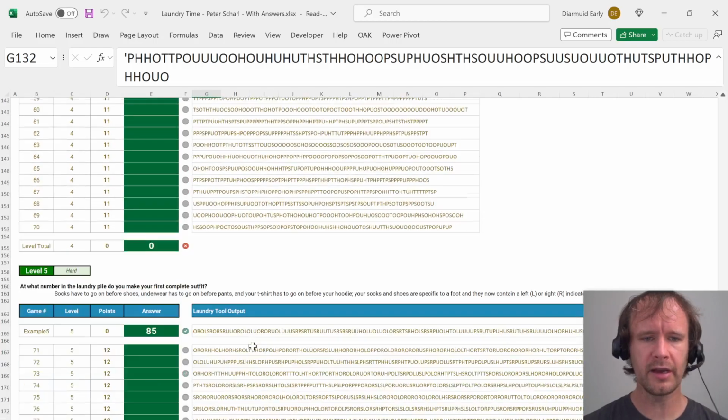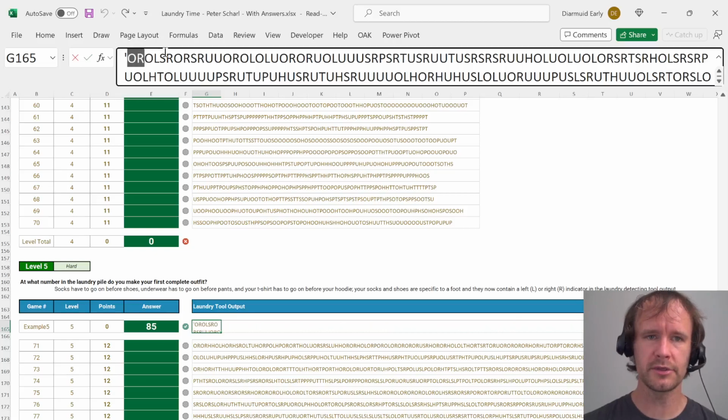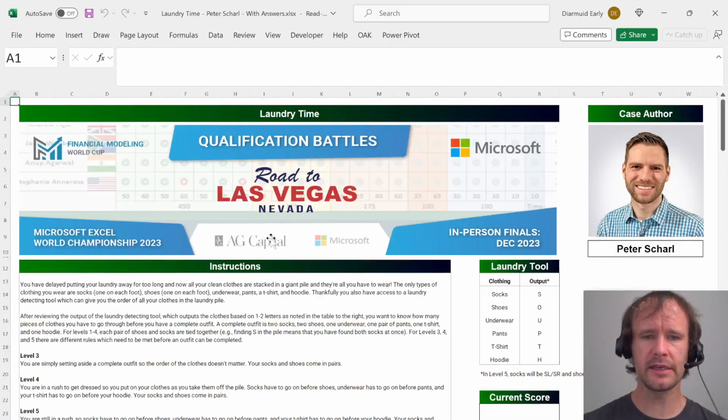And then level 5 is the same thing, except now shoes and socks don't come in pairs, they come in individual items. So here is a right shoe, here is a left shoe, here's a right sock, and so on. So that's the idea.